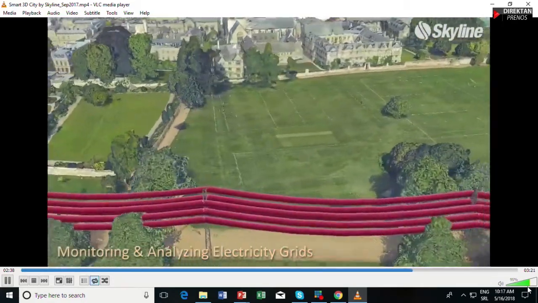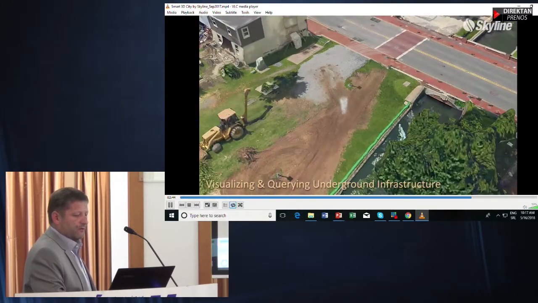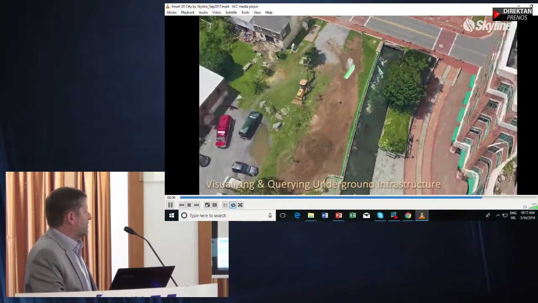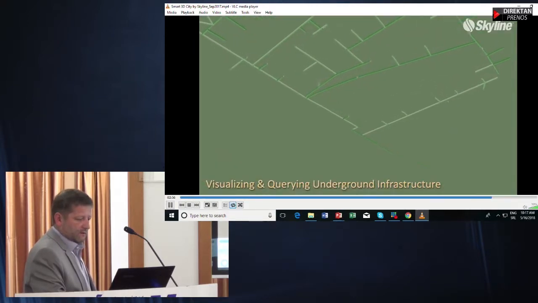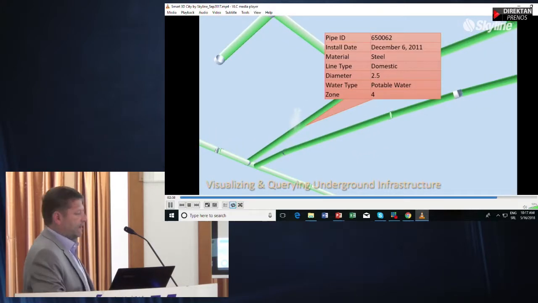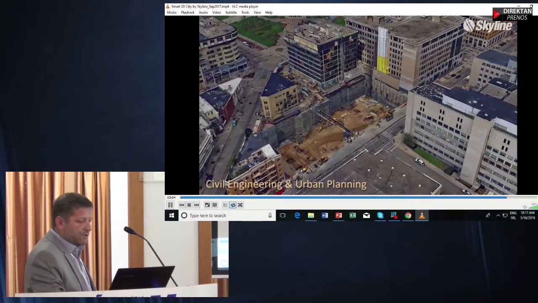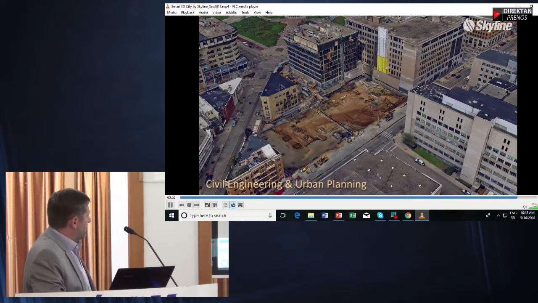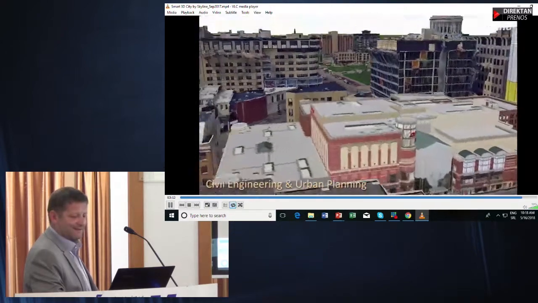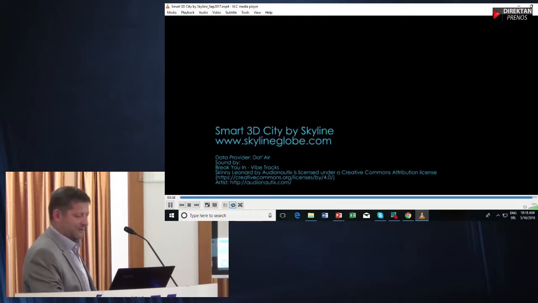This is electricity grid analysis from the UK, from Oxford actually. A lot of utility companies are already using our solutions for vegetation management and for 3D projection of new lines. Here we are underground, and again, everything is clickable, as you can imagine. Civil engineering, urban planning. So basically, that was the video.